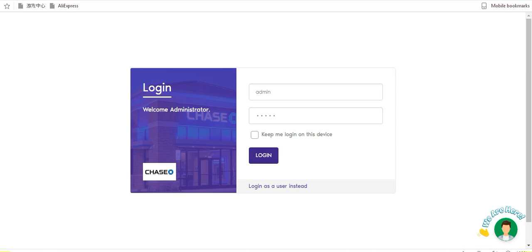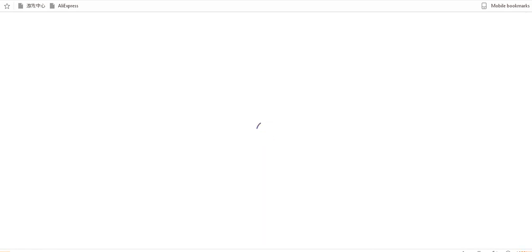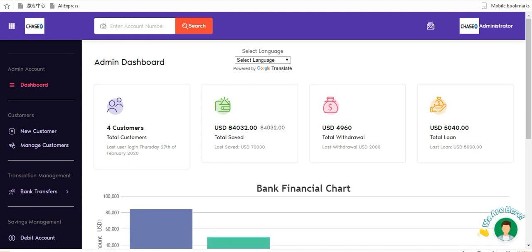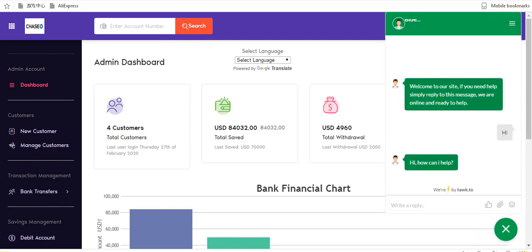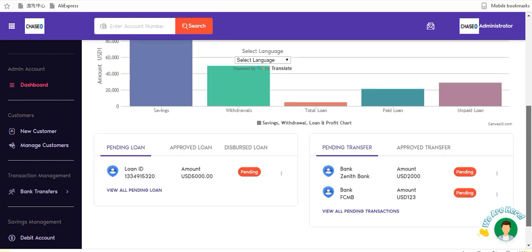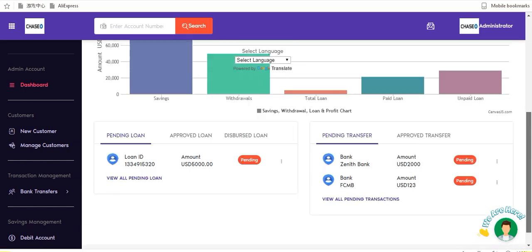So I will log in to the admin area. You see, when you come into the admin area, it also has the full function. For example, you can still see that live chat is still there. You understand? The live chat is everywhere on the banking script, so that customers can ask questions at any time they want.